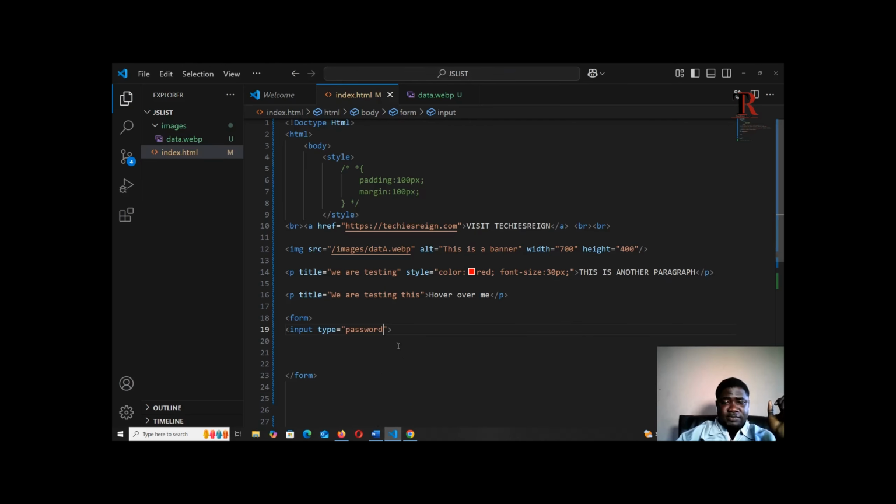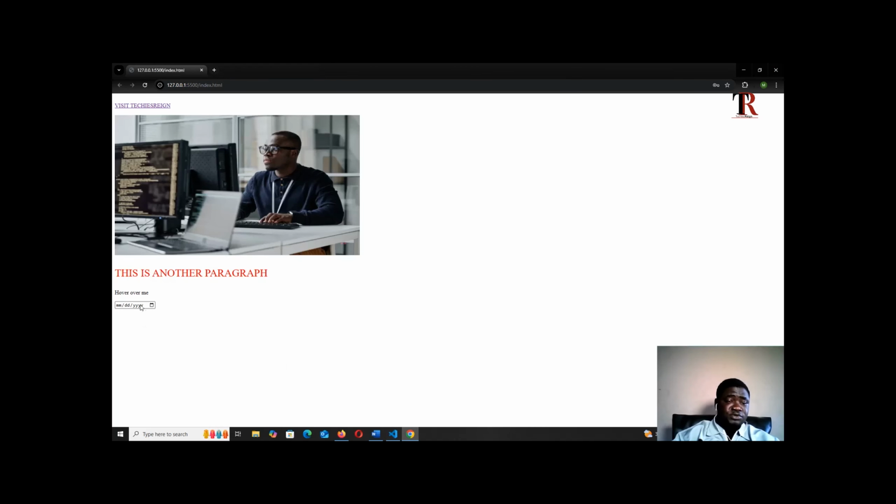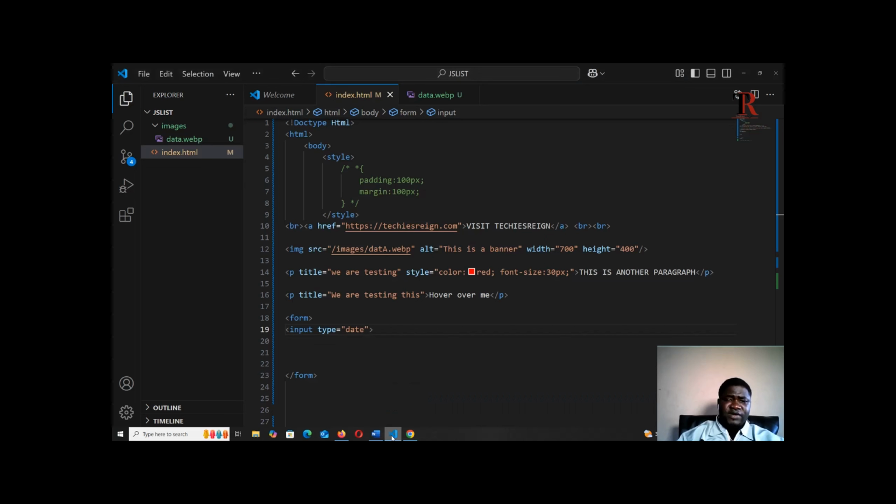Let's try another one. Let's say input type. Let's use the date, or Control S rather. Can you see it has brought us our dates, where we can pick our dates, right? Good. So that's input for you. That's how input works. There are different kinds of attributes you can use with types. So you can always try them out on your machine. You can use your CodePen.io. If you have VS Code on your machine, you can use that also to see.